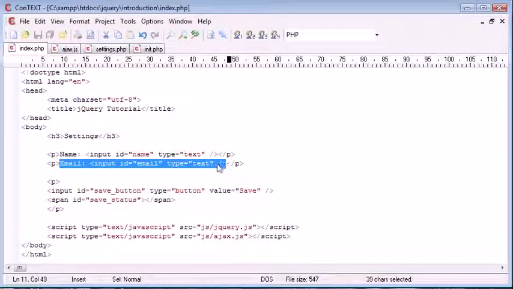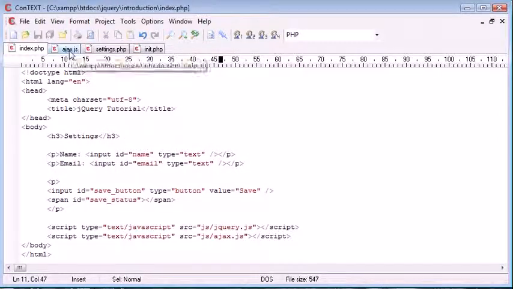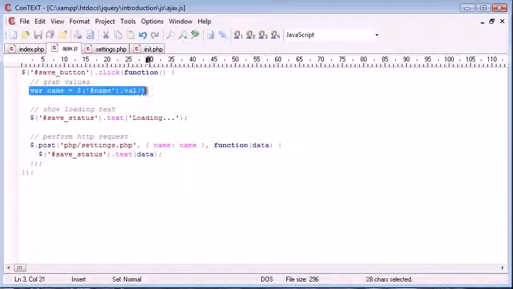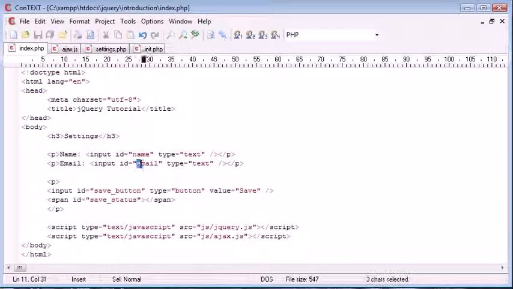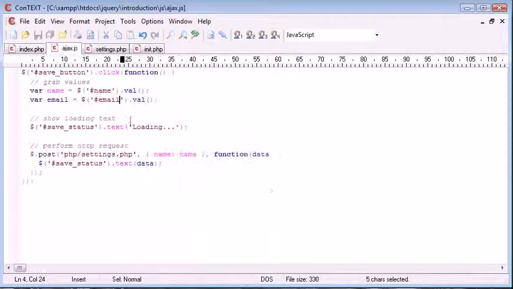So let's say you've added this email input field in here. Over in ajax.js, all you'd need to do is create a new variable here, grabbing the email as well as the name. So var email is now equal to email.val. Remember, we renamed this here email as opposed to name. What we'd then do is pass the email value as well as name. So we would create a comma here, and email.